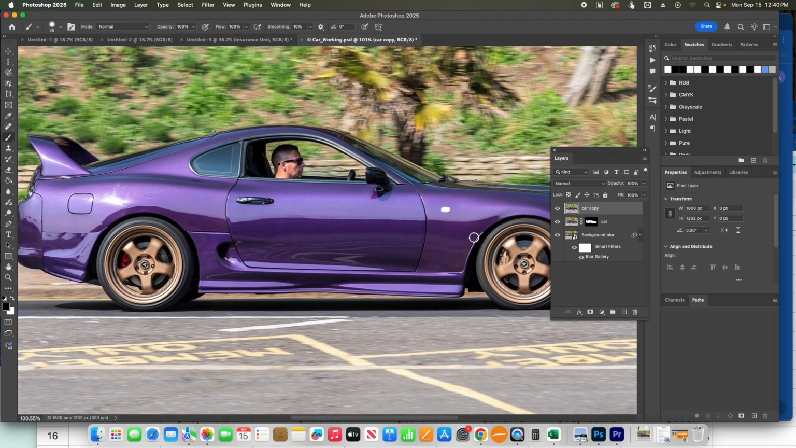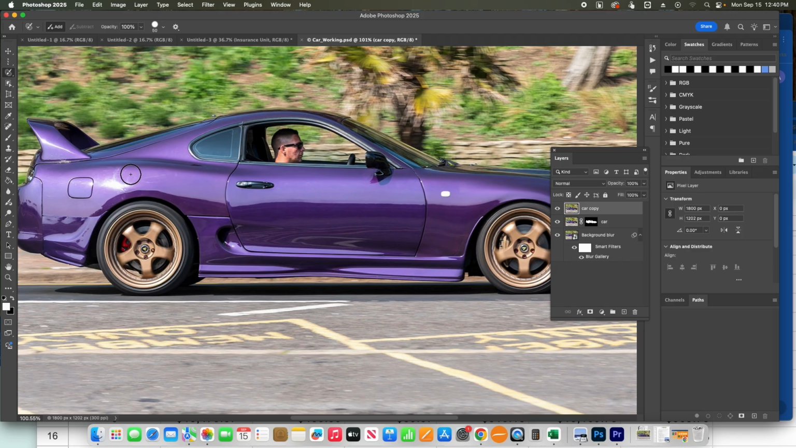But just to the wheels. So in order to select the wheels, we're going to do things a little differently this time. We're going to choose the selection brush tool. We're going to go up here. We're going to make it around 50. Hardness, we'll leave that at 100. And we want to select all the wheels.